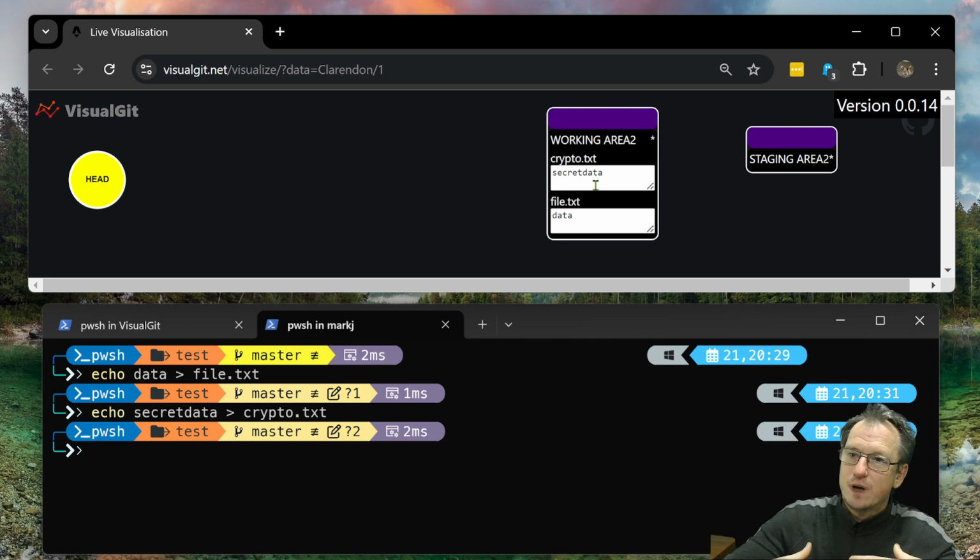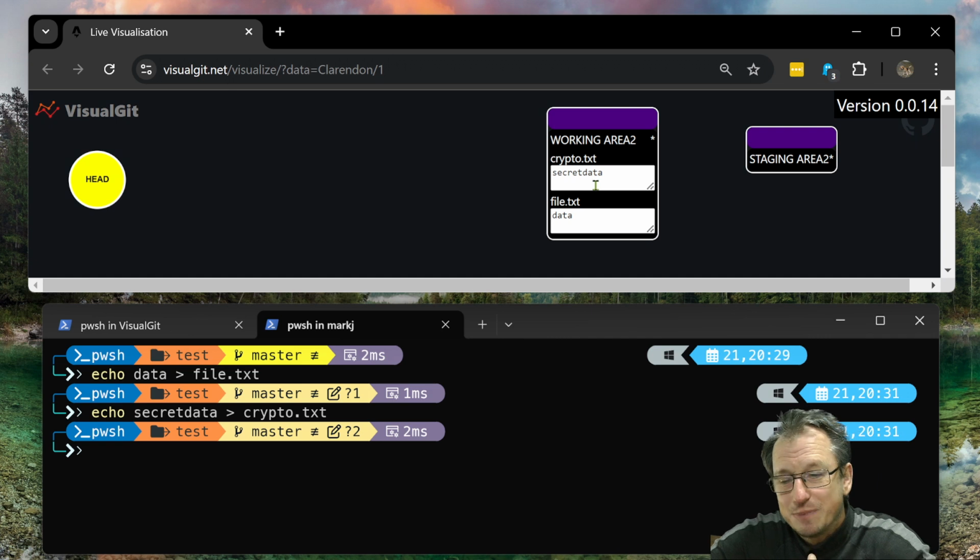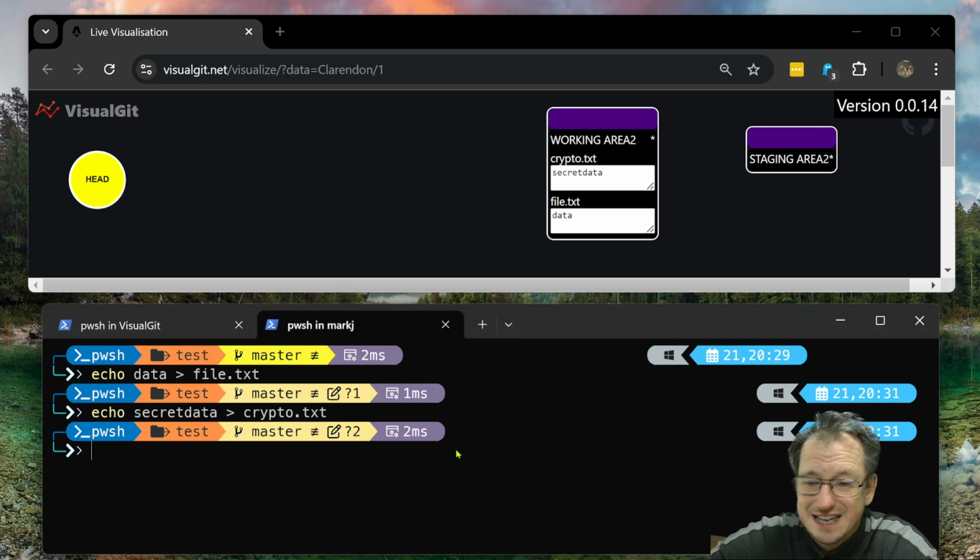Now, if you only had one command to add to the repo, if you did a Git commit essentially and it picked up from the working area, both of those will get added to the repo. So it'd be nice if we could say, actually, we only want to add file.txt. We don't want to add secret data.